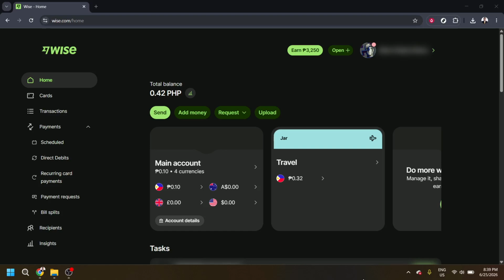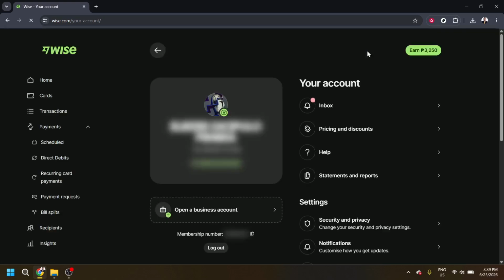Start by opening up your Wise app or logging into the website. The very first thing you want to do is click on your profile icon. This is usually in the top right corner of the screen. It might be your initials or a little silhouette of a person. Just tap or click that. And here's the thing. If you're on a desktop browser, it looks pretty much the same. Profile icon first. That's our starting point.